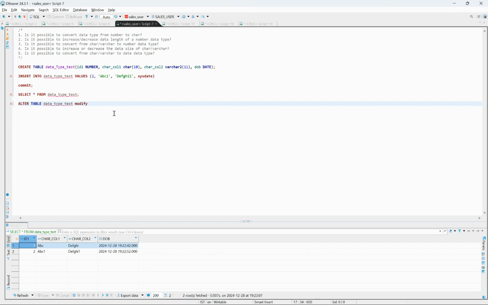Alter table data_type_test modify, and then which column are we trying to modify? In this case, I want to modify the column id1, and what is the data type I'm trying to change it to? Right now it is a number data type, and I'm trying to change it to a character data type. So I would say varchar2 of 10, just for an example. I want to increase this number value up to 10 digits, and then I'm trying to execute.